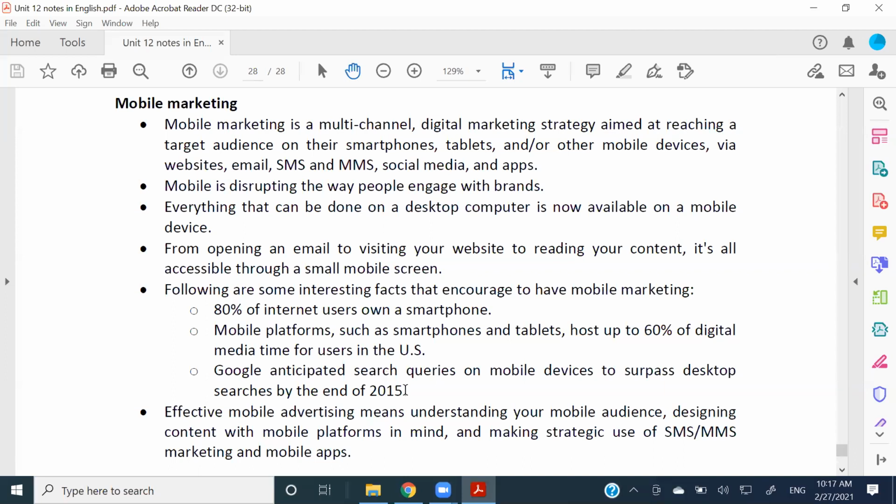This is actually a little bit older. Right? So Google anticipated search queries on mobile devices to surpass desktop search by end of 2015, like 5 years back. Right? And 80% of internet users own a smartphone. Mobile platforms such as smartphones and tablets host up to 60% of digital media time for the users in the US, that is in the United States. So when it comes to Sri Lanka, I don't think it differs much from the US, right?